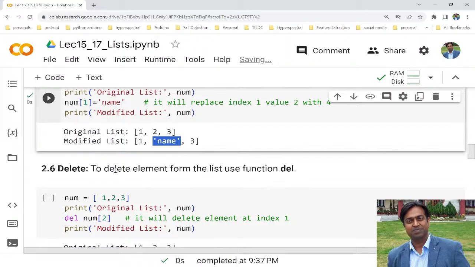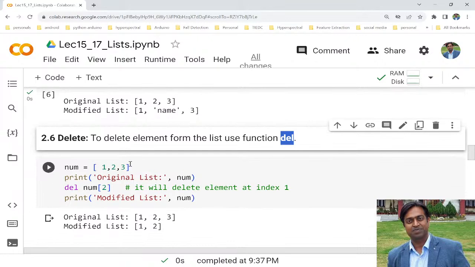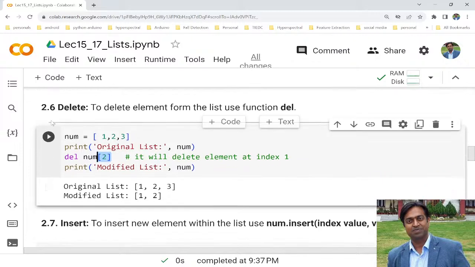Now after that, we have a function called del, which is used to delete the complete list or a particular element of the list. How does it work? Suppose I want to delete the element present at index 2, which is 3 over here. Simply I will write del, the name of the list, and within the square brackets I will put 2. So it is going to delete the last element of the list.